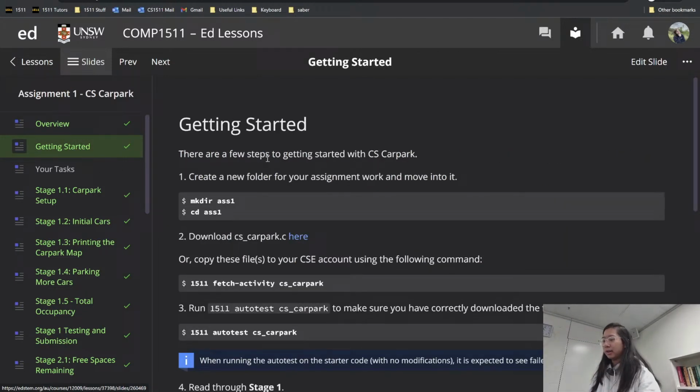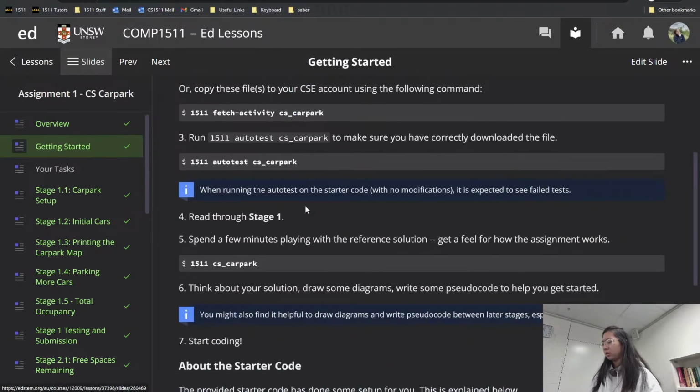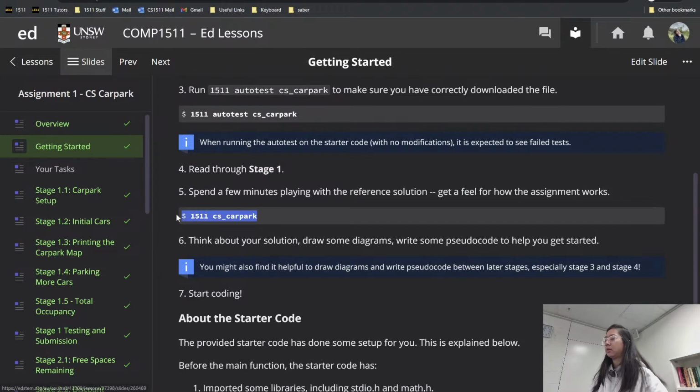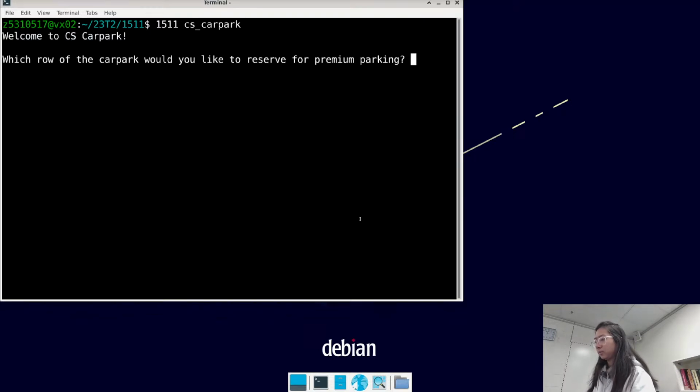So, in the Getting Started tab, this is definitely where I would recommend you get started. I'll do the reference first. So here is the reference solution command. If you go into your terminal and type in 1511 CS car park, this will actually run the reference solution. This is a solution that we've written on our end. You won't be able to see the solution, otherwise the assignment will be much less fun.